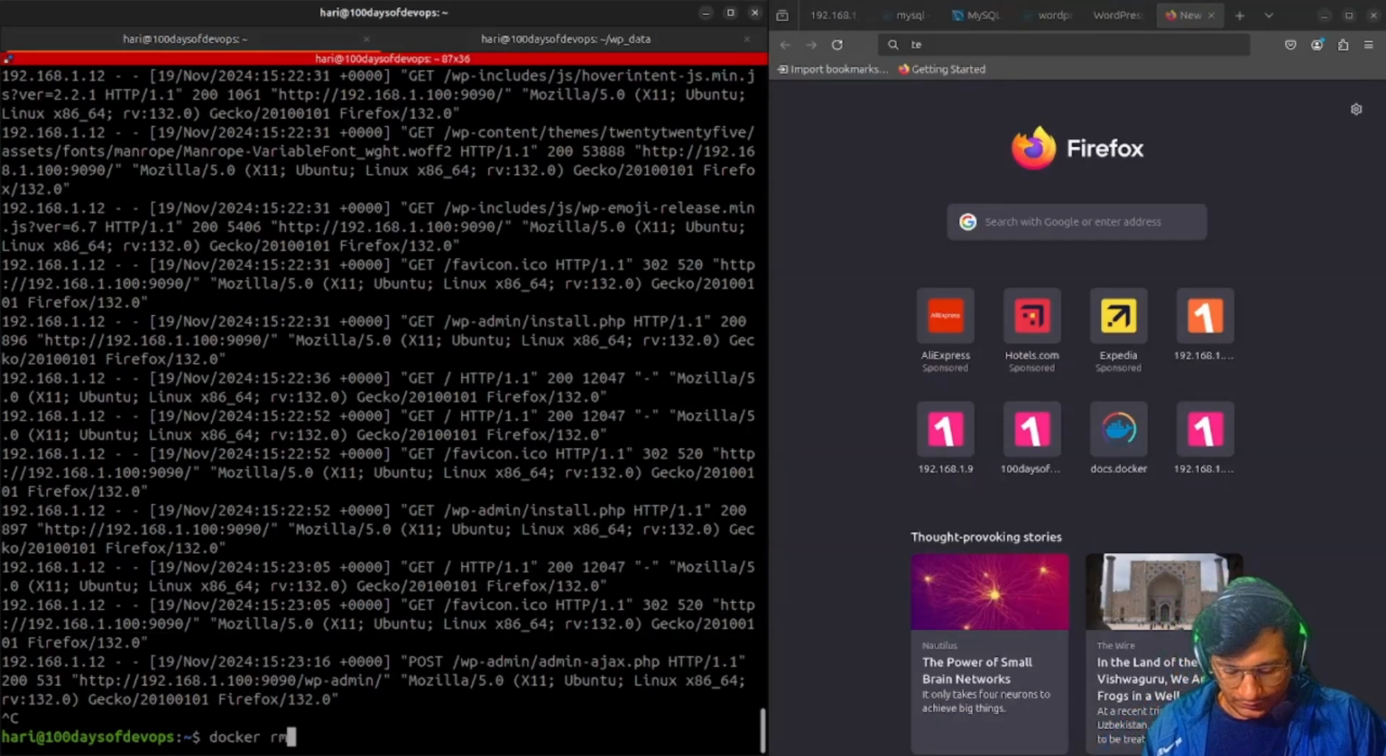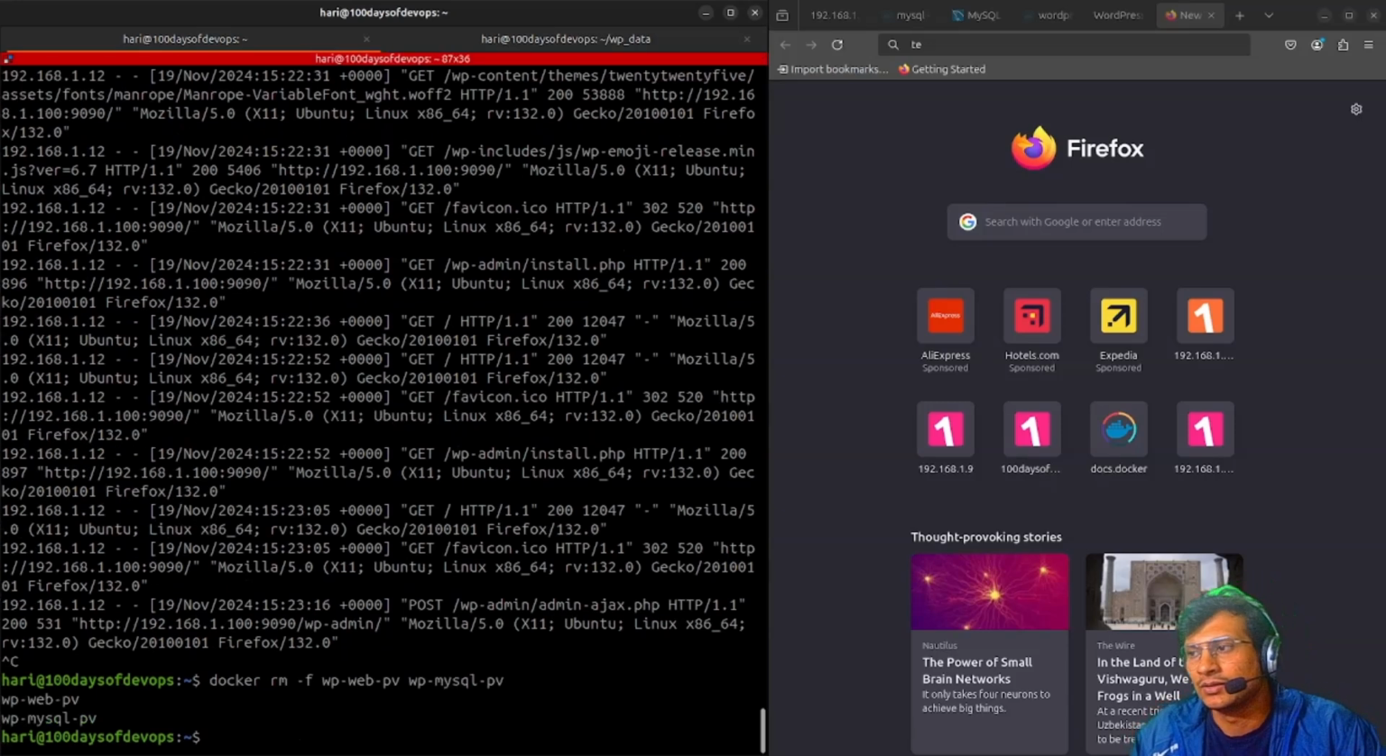docker rm wp web. rm -f. I'm not stopping, I'll just delete it. Rm web pv wp, which one, there's mysql pv. Okay, both of them I'm just deleting. Both of the containers are deleted.